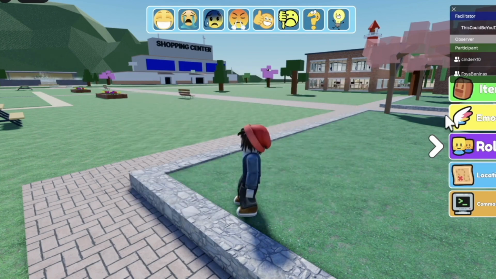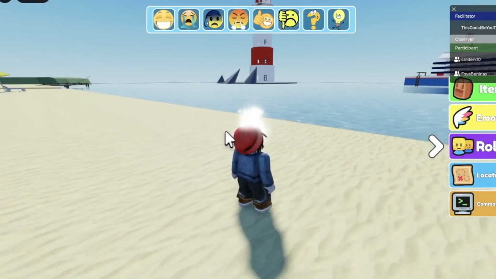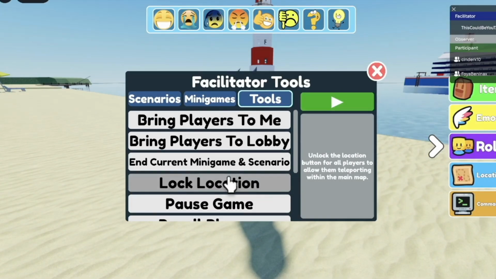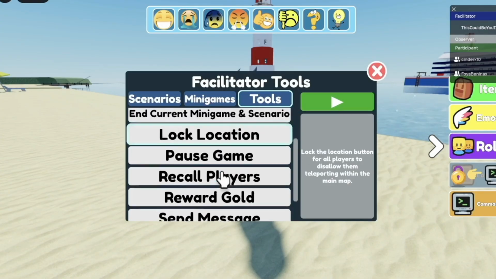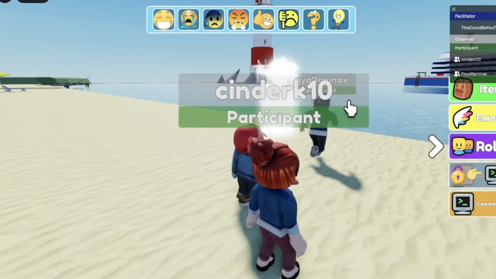You'll notice that you now have a locations icon. That is a fast travel tool for all players to teleport to locations. And you can lock and unlock the location, meaning stay there or you get to leave. Decide you're going to be there. And now, when you go back to commands and go back to tools, click Bring Players to Me.